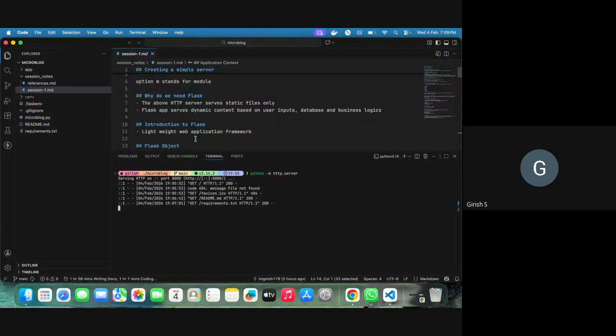And for those cases where we need to connect to a database, where we need to introduce some business logic in processing user input, we will be using the term called framework. So what basically a framework does is, it will provide you a lot of supporting functions.